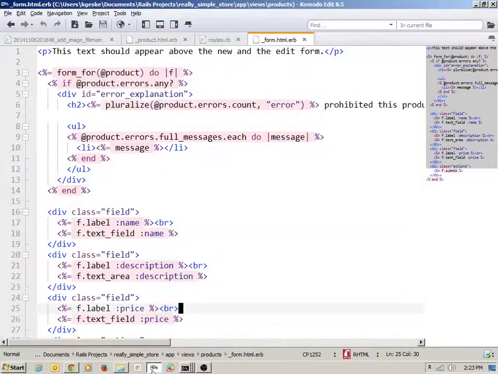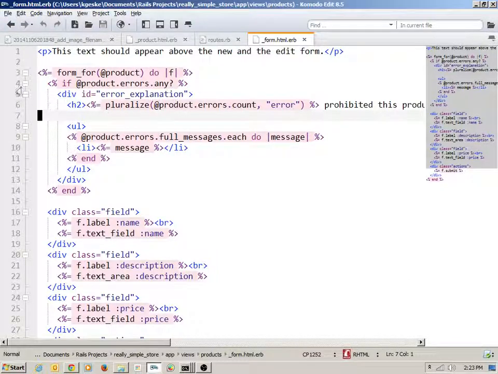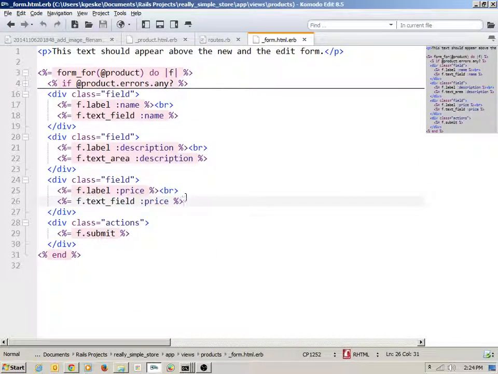Well, the nice thing is that we have the form in a partial, right? It's that underscore form.html.erb, and that partial is being rendered by both the new and the edit view. So anything I do in this one form is going to be automatically present in both the new and the edit. But now we have to look at how Rails deals with forms. And let's look at it. I'm going to collapse this for a moment just to get some of the complexity away there.